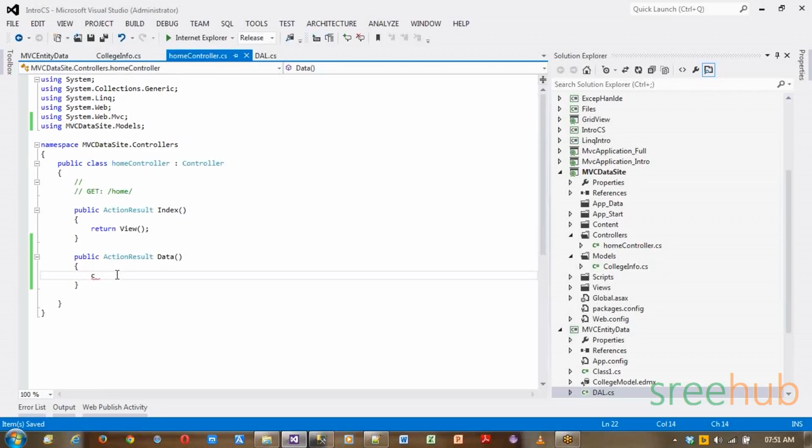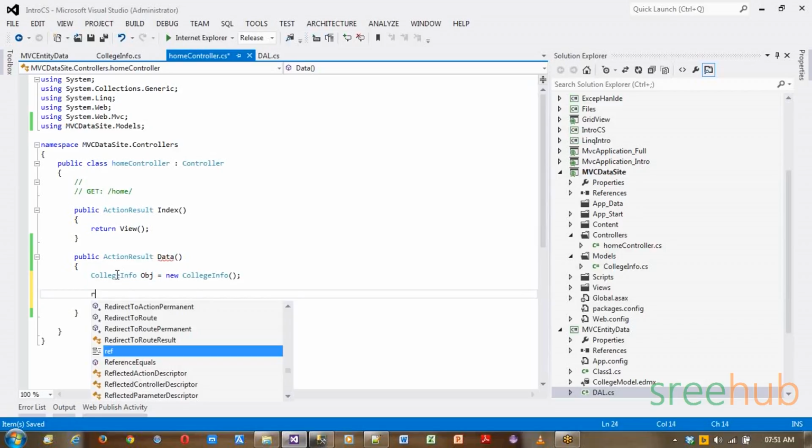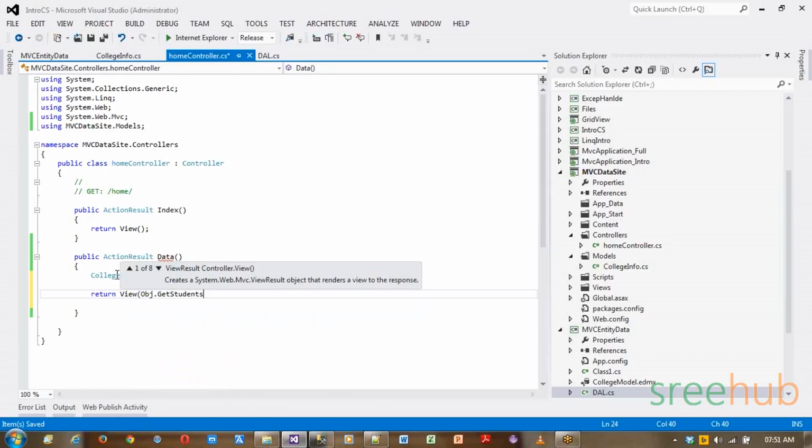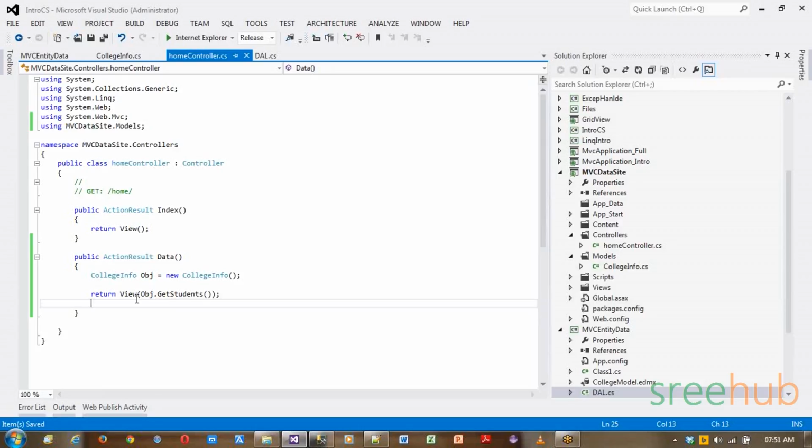Right? Now you can actually bring it up. College info, let me call it as object. Now this college info contains your actual list. So let's return that view first and provide your collection called get students. So what I'm going to do, I'm actually returning a view.